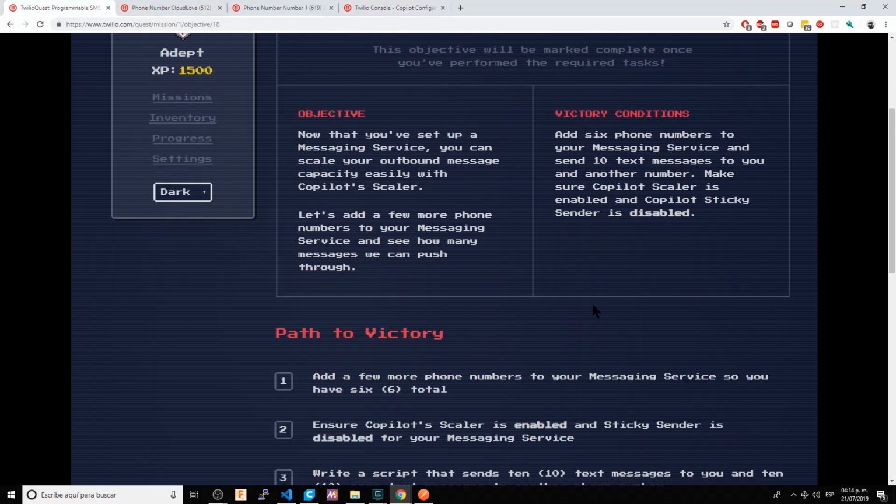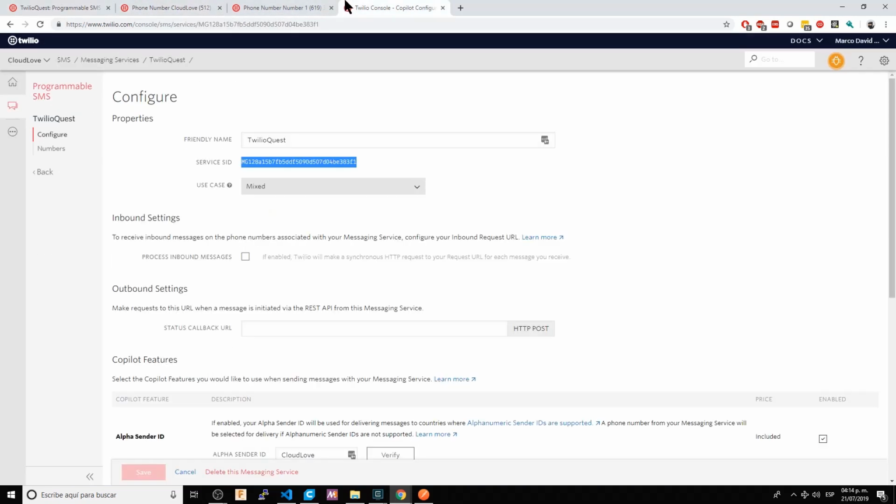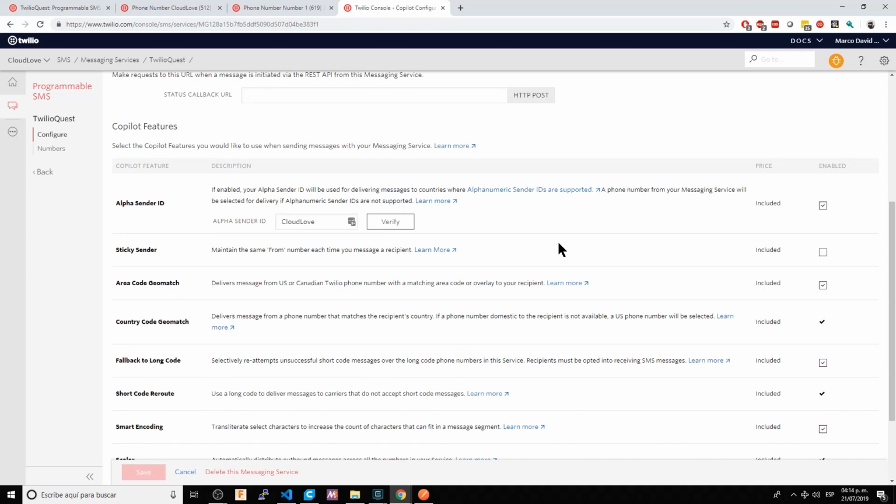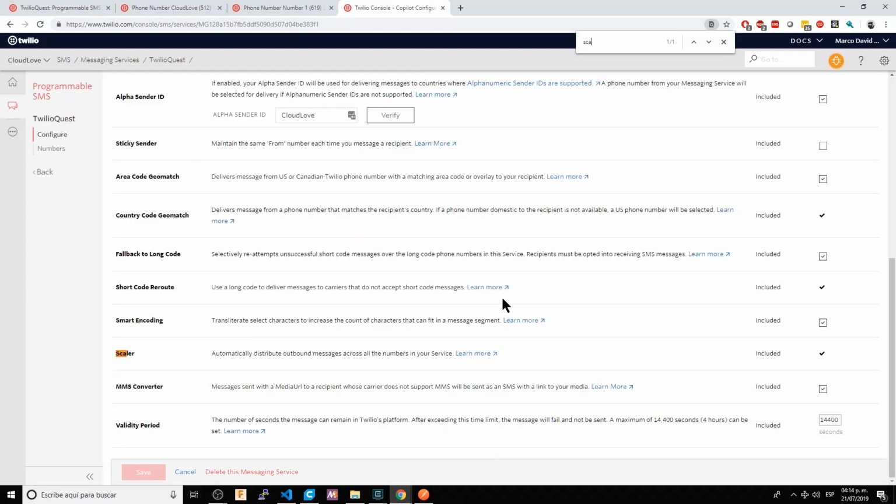Add 6 phone numbers. Okay, we already added those, and send 10 text messages to you and another number. Make sure Copilot Scaler is enabled and Copilot Sticky Sender is disabled. So scaler is enabled and sticky sender is disabled. Perfect.